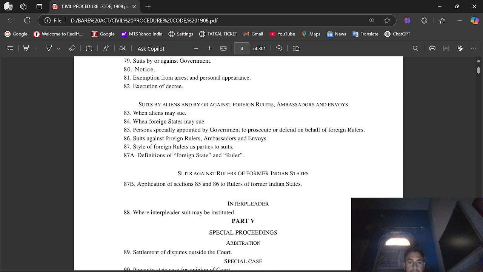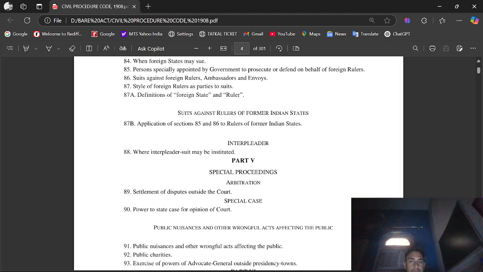Next heading is interpleader, in which we have one section, section 88, where interpleader suit may be instituted. Now part 5, special proceedings. Subheading, arbitration. Section 89, settlement of disputes outside the court. Section 90, power to state case for opinion of court.